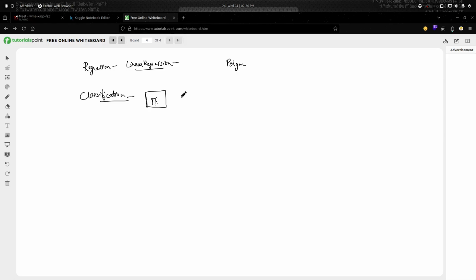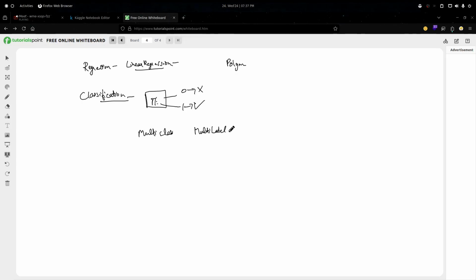For cat or not, we can say that for 0 there is no cat in the image, and for 1 there exists a cat. Okay, so this is how classification is done. And classification has a lot of subtypes, like multi-class classification and multi-label classification. An example is whether a mail is spam or not spam, and we classify it.